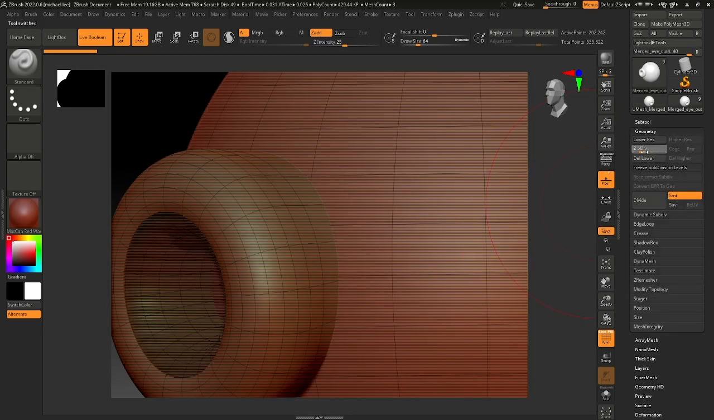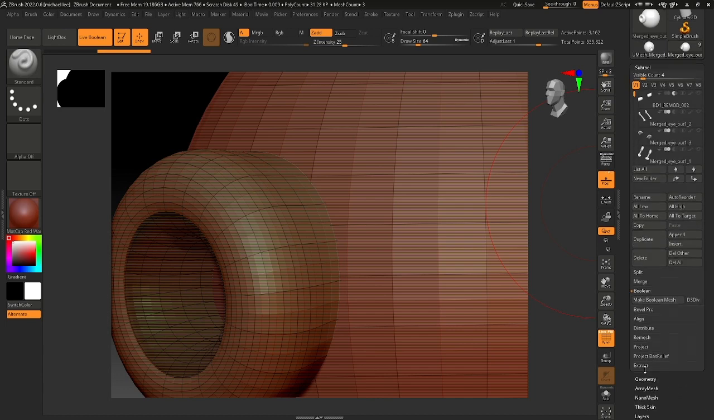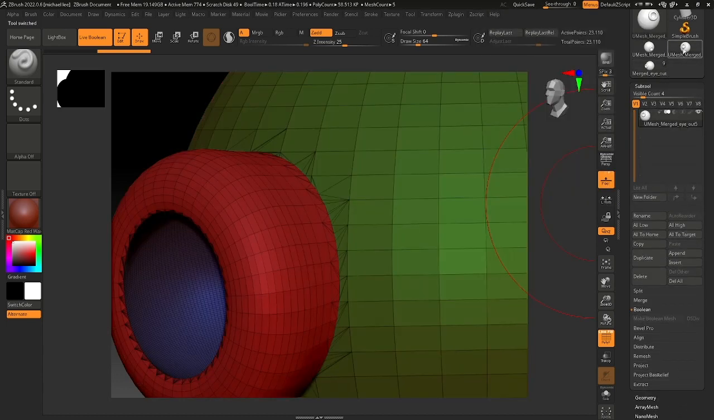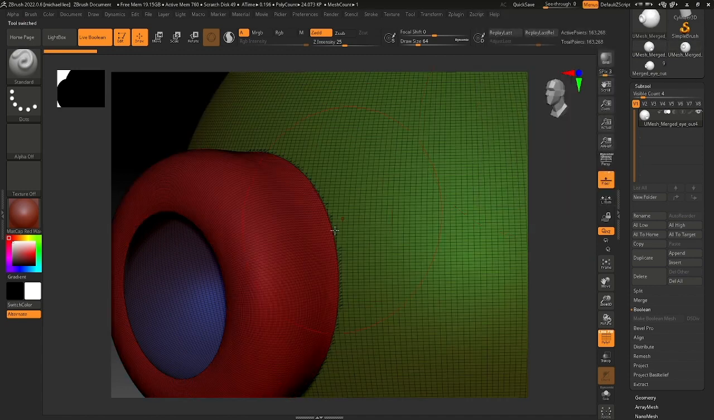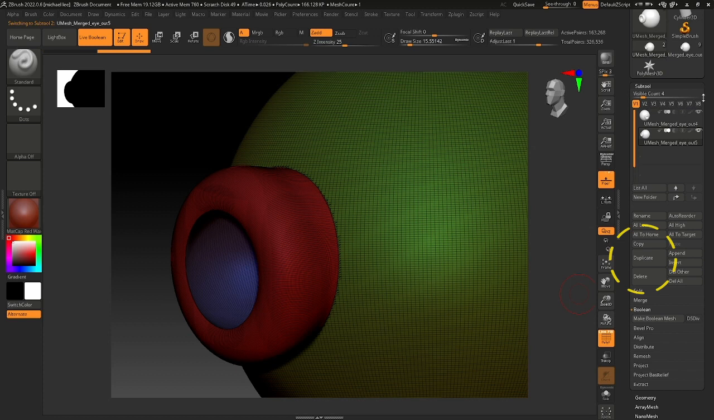If this had been lower resolution, then these triangles may have been quite large. Sometimes the ZRemesh process can work with that, but sometimes it can also cause issues when we go to ZRemesh, as you can see. So jumping back to the high resolution version, let's start the next part of the process.